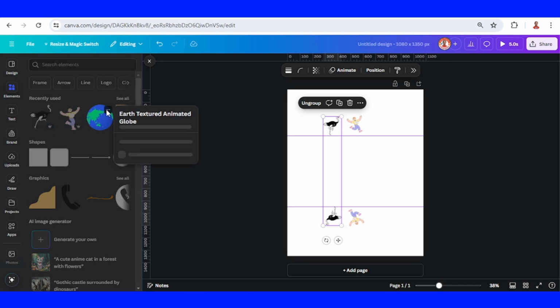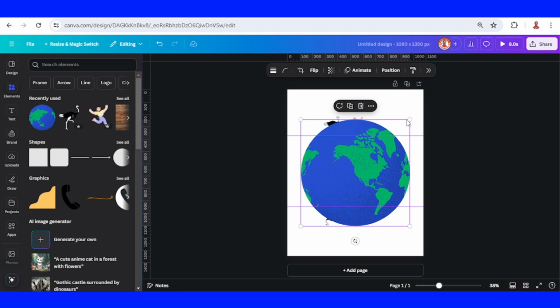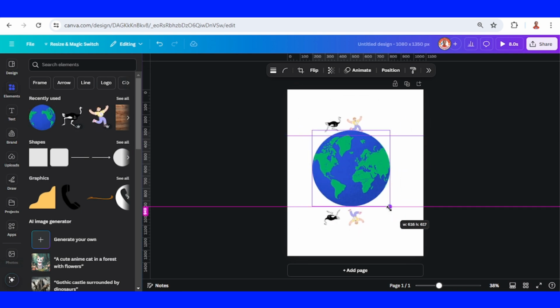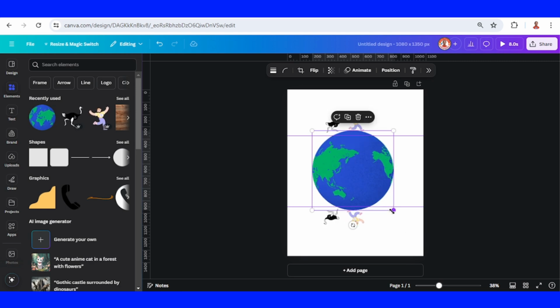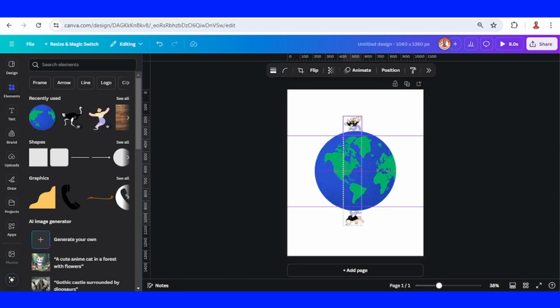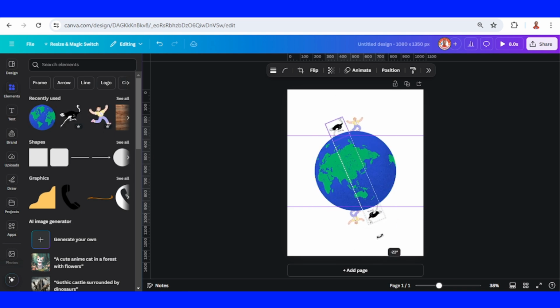Now add a rotating earth or a still earth. Okay, and then reduce the size. So the foot of this running man is touching the earth. And then select the ostrich and place it right on the running man. And then rotate it so the ostrich is behind the running man.